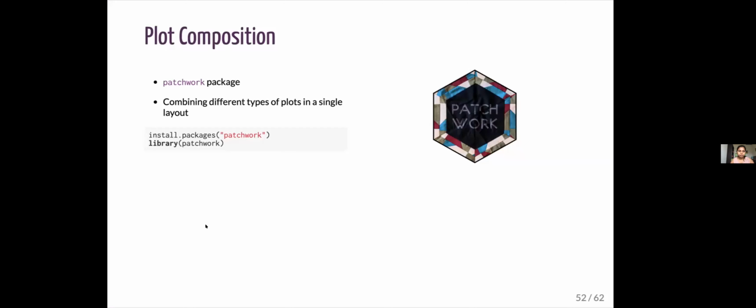Yes, I wanted to spend some time on extensions that are beyond ggplot. So there are many packages that are like helper packages for ggplot that you can use to improve your plots. And I wanted to talk about some of those. Okay. So this is very useful. It's called the patchwork package. It combines different types of plots in a single layout. So you just install packages like this, patchwork package, remember that.